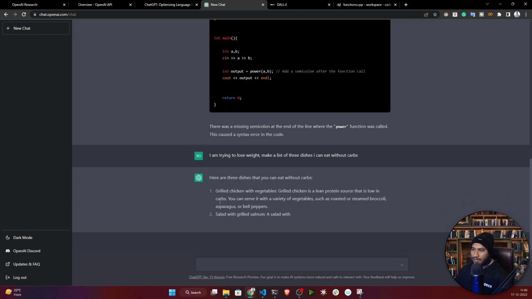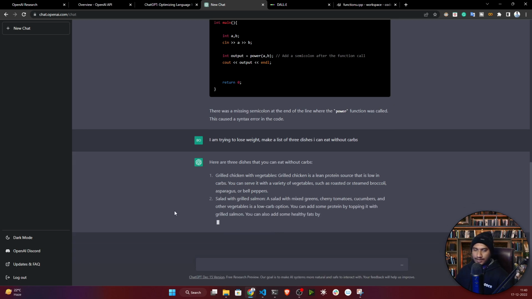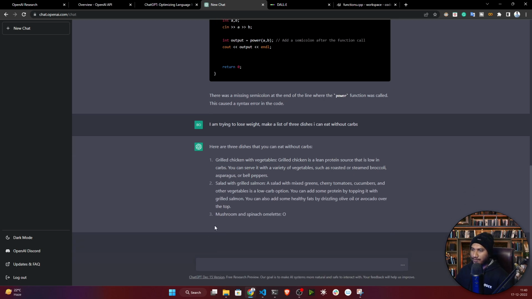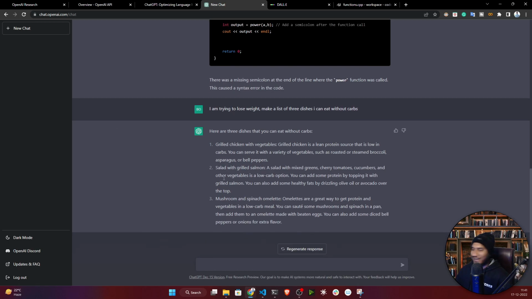It's telling grilled chicken with vegetables. Now see, these are the foods it's suggesting, 3 foods. Here if you see, it's also telling mushroom omelette. These are the things. Now let's ask another question. Based on that, actually, I will ask the question.